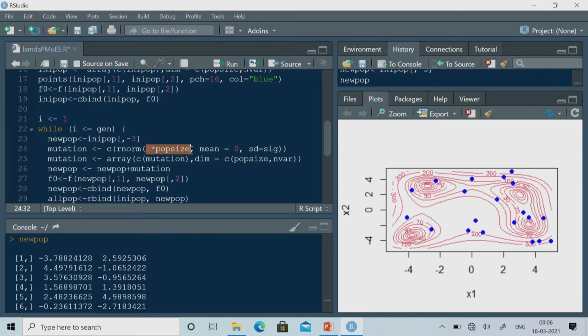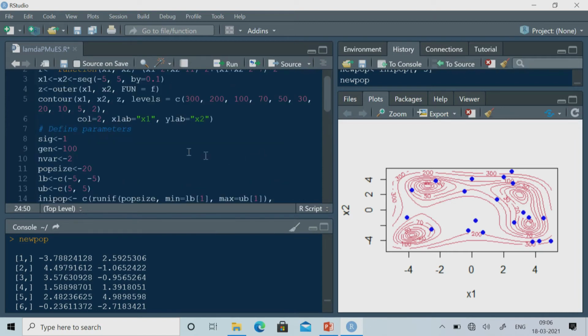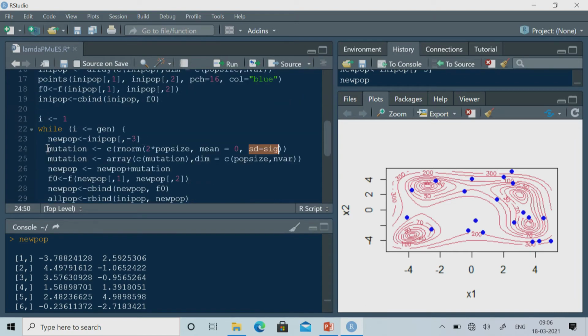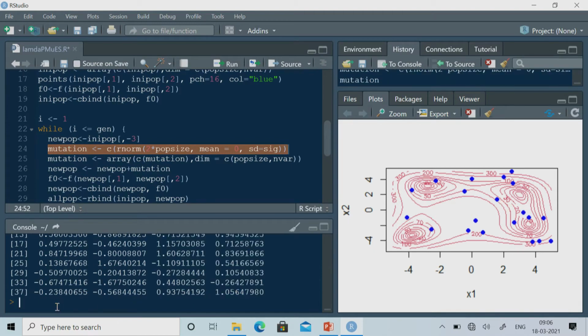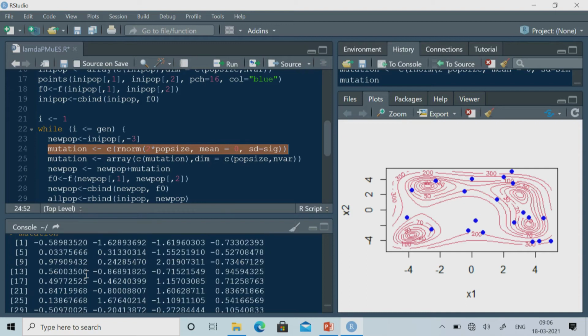So, I need 40 values. Therefore, I am writing 2 into population size, and this random number will be generated with mean 0 and sigma equal to sig. I have defined sig equal to 1. This line will generate the mutation value. You can see this is the number it has generated with mean 0 and sigma.